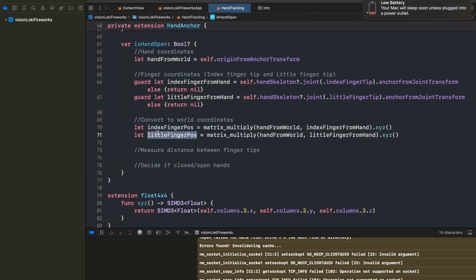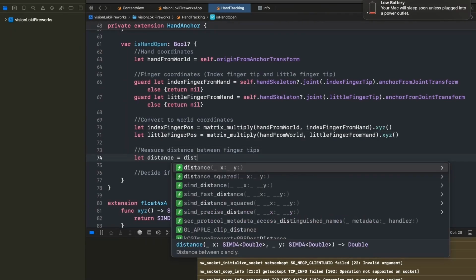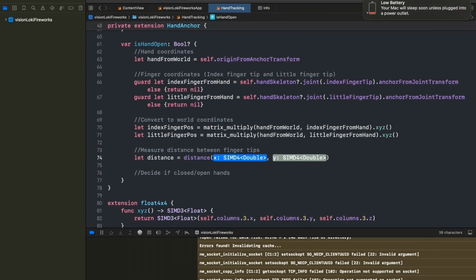So these are both as a SIMD3 float, and we can now calculate the distance between these two vectors. Now to calculate the distance between these two vectors, we got this distance function, which comes with the Foundation framework, I believe. And here we can pass in the index finger position and the little finger position. So this essentially measures the distance between these two fingers.